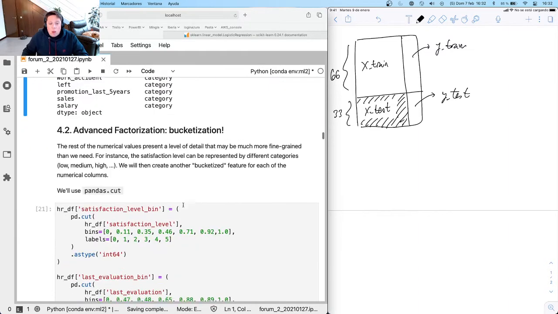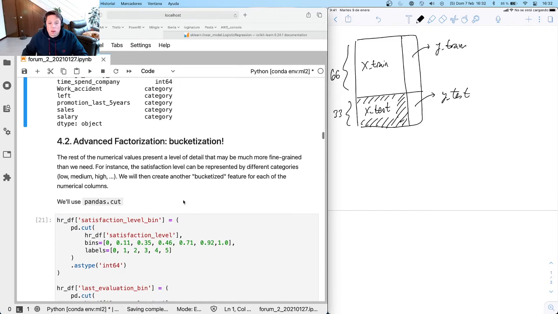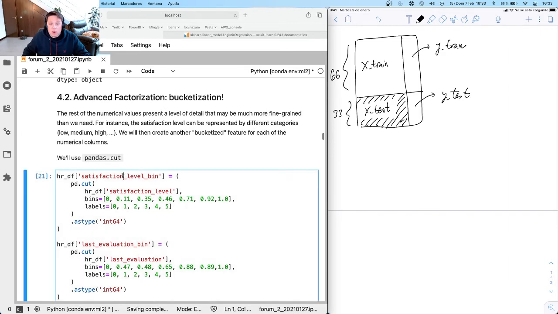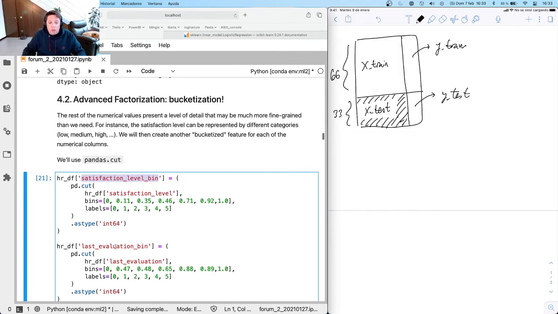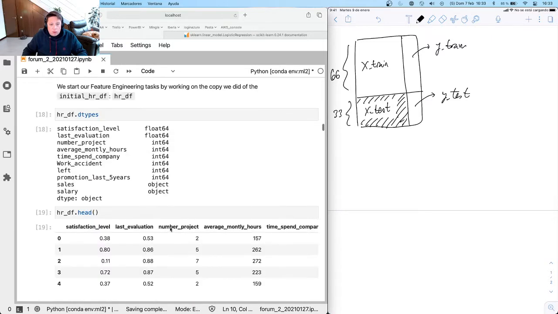We can also do more stuff to our data. We can, for example, bucketize it so that we convert a numeric feature into a categorical feature by selecting different bucket sizes. If a certain observation falls into a certain bucket, it will be assigned that class that we have artificially created. In our case, we did this bucketization for the satisfaction level bin feature and last evaluation bin. By the way, let me rerun these cells.